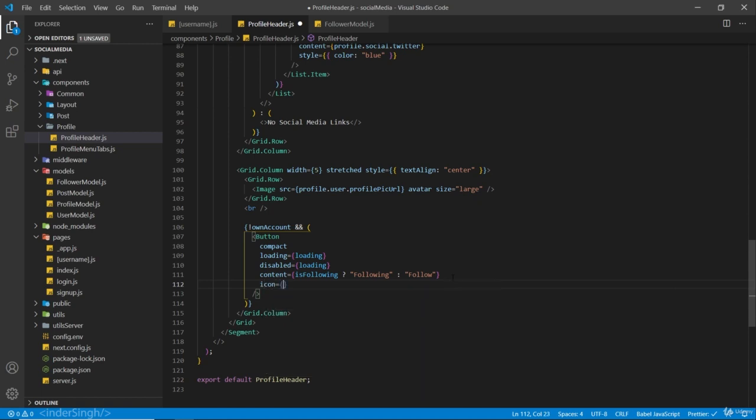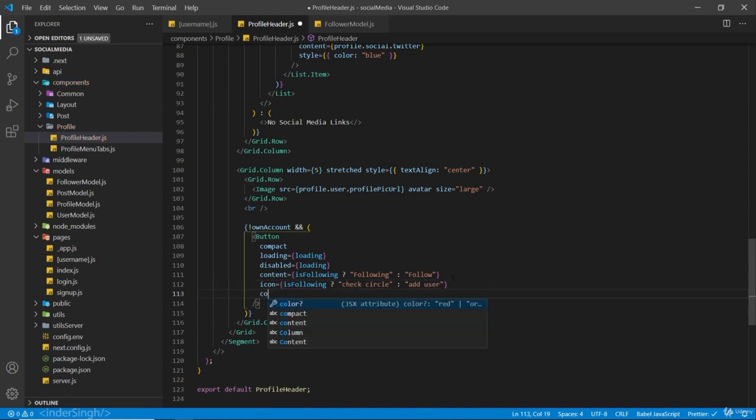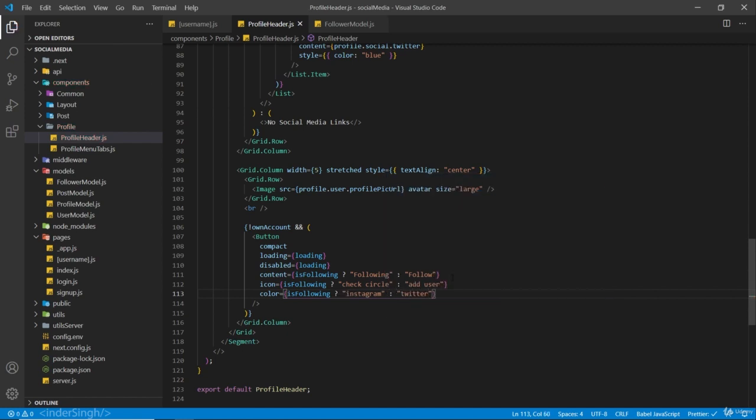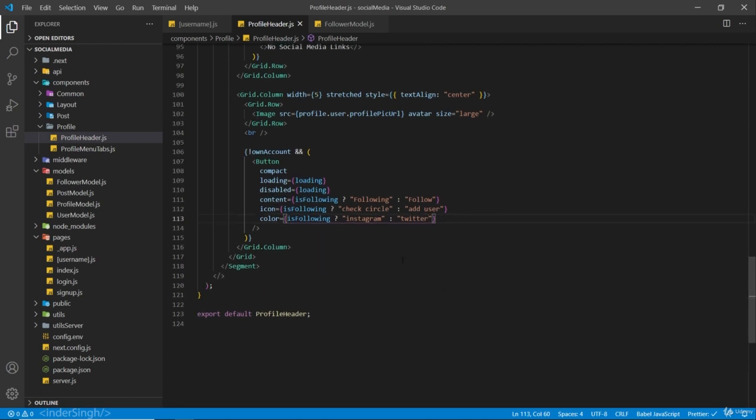The icon for this is going to be again is following is equals to true. We are going to show the check circle. Otherwise, we are going to show add user icon. Color, if is following is equals to true, we are going to show Instagram. Otherwise, we are going to show Twitter. So these are also the colors. These are not icons. These are the name of the colors the semantic UI has. So also this button is going to have an on click. We will work on it when we are working on the following and unfollow the user. So this was all for this component.